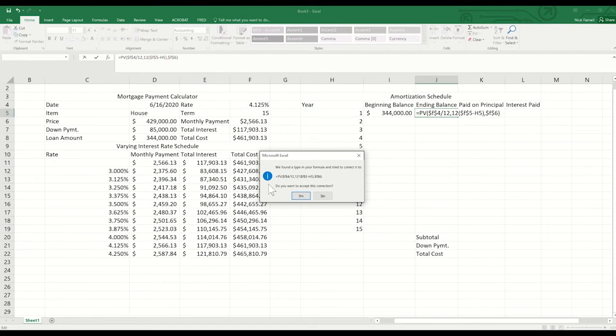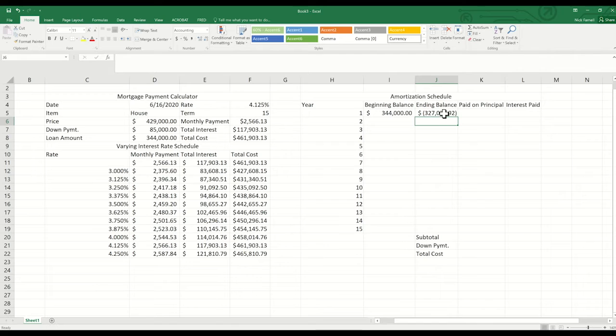oops, found a typo. And that looks good to me. So 12 times, I forgot to add the multiplication between 12 and that cell reference. So that looks good to me. The ending balance is, we still owe $327,078.92.